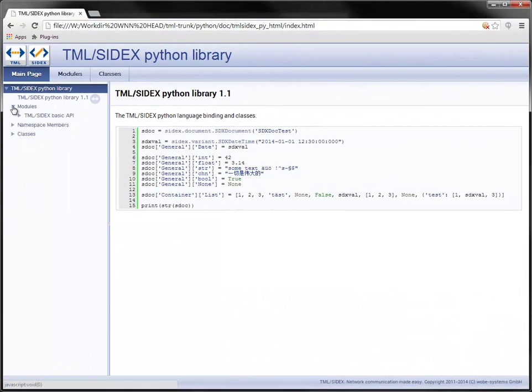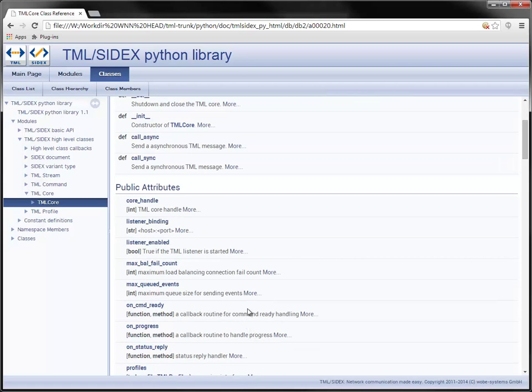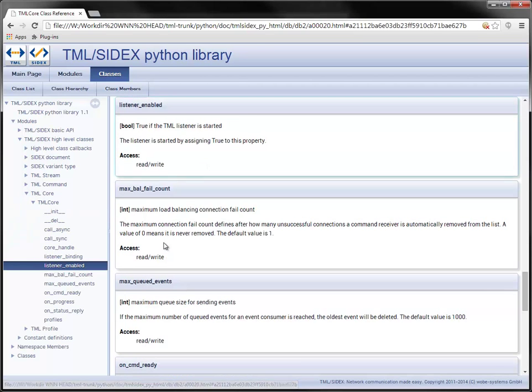To enable network communication with TML, a TML core object needs to be added to the application. The core object is a wrapper around the TML core handle used by the API functions. Receiving messages requires the listener to be bound to an interface, address and port. The listener enabled property controls the status of the listener.